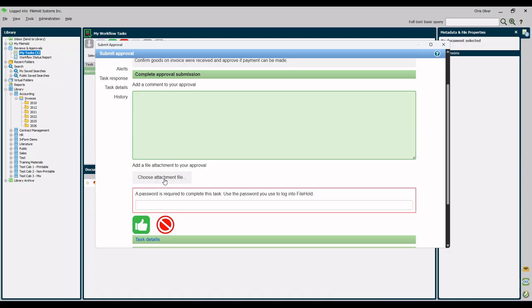This is literally attaching a document just to the workflow to say, I'm attaching this document to the workflow to demonstrate that this has evidentiary evidence towards why this decision was made. So if you need to attach a document that doesn't exist within FileHold and want to restrict its access, you can attach it as you can do an attachment file here.